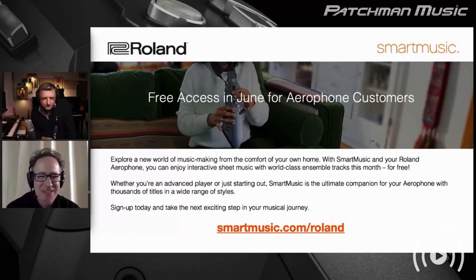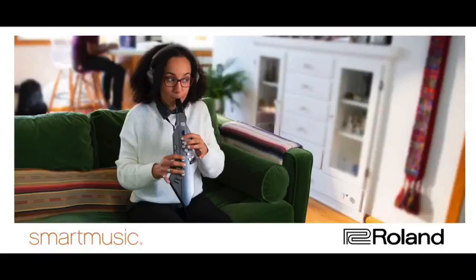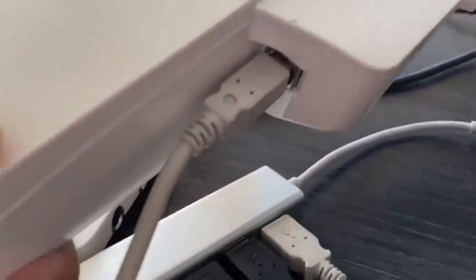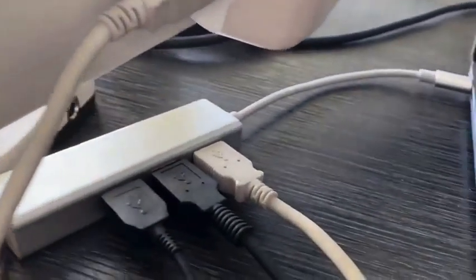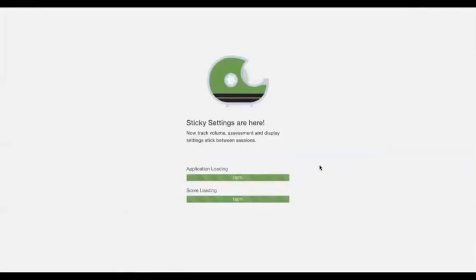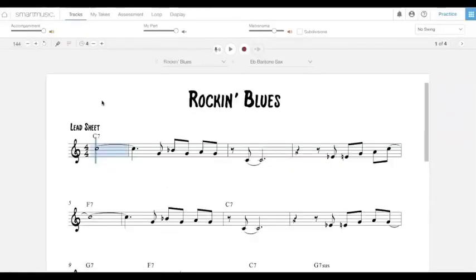So check this out. Hello, this is a demo on how to connect the Roland Aerophone to Smart Music. I am currently using the AE-10 and it is connected to my computer with a USB cable. This is great because with the direct MIDI connection from my computer to the Aerophone, I'm able to track both fast and accurately.